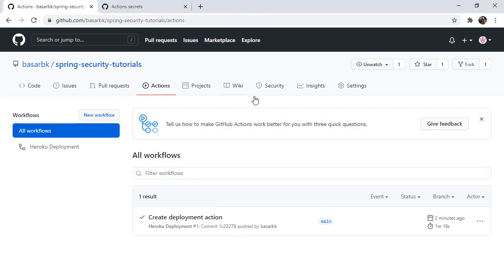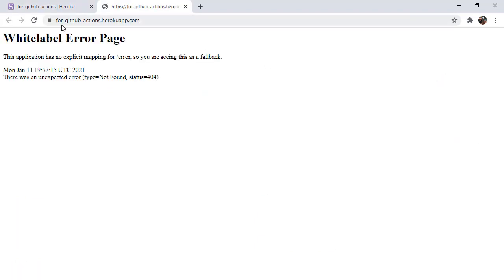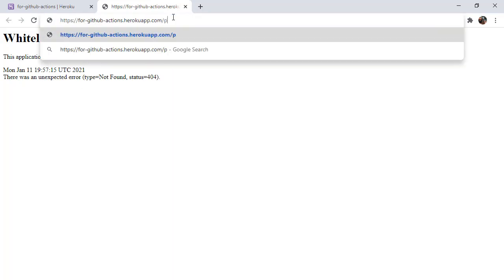So if I go to Heroku and if I open the app, here it is opening this URL. The root URL is pointing to this one. And if I go to the public endpoint, here I am receiving this is public endpoint. So that's how we can automate the deployment. Let's do one more thing.